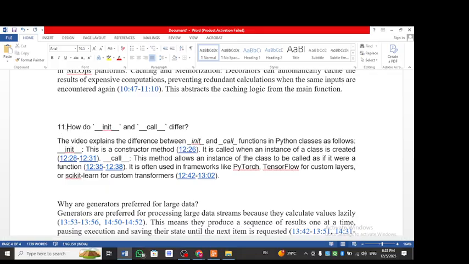Okay, how do init and call differ? Init and call functions in Python classes are as follows.